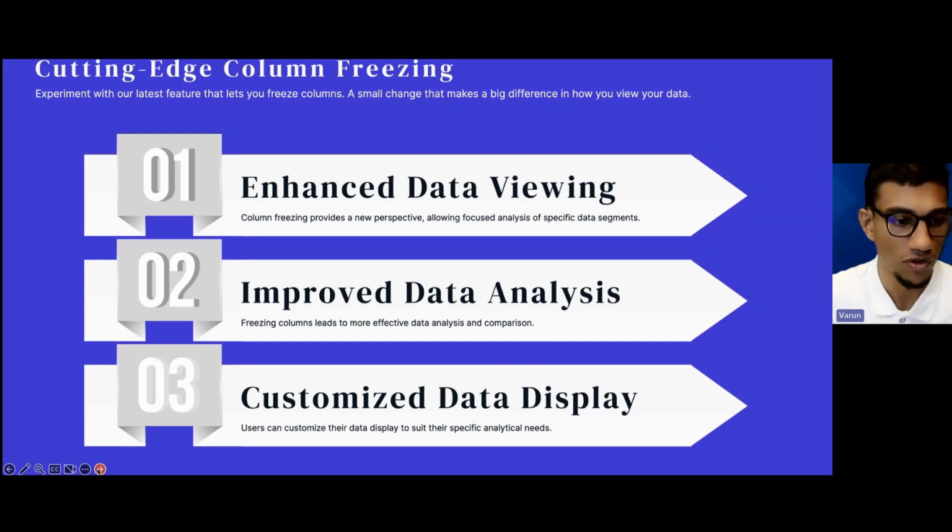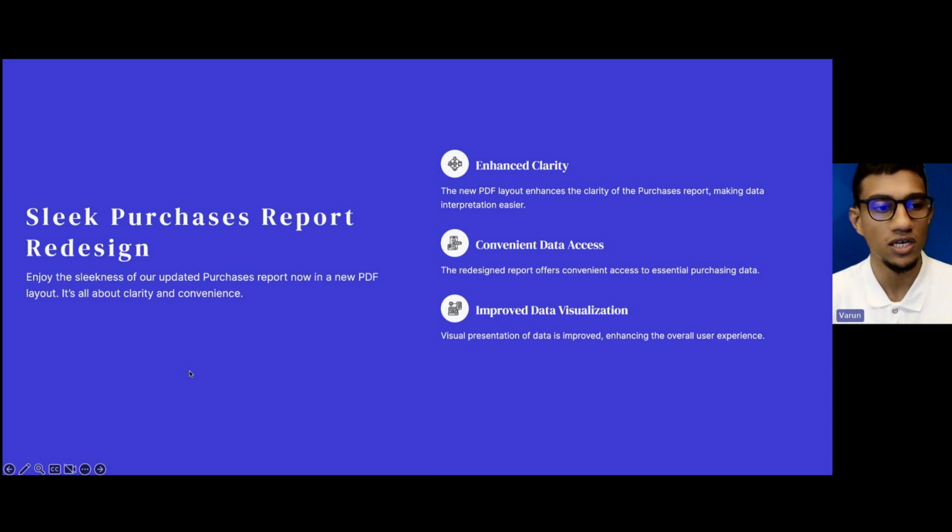The feature updates are done. Sleek purchases report redesigned. So in the past few months, we were redesigning many reports one by one. Right now, in the past week, the purchase report's turn has come, and we have worked on our purchase report.